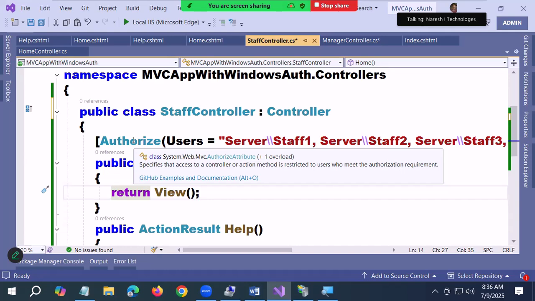Understood my point? Okay, so that is the danger. So this filter is suitable to apply at the action method level or the controller level, but not at the application level. Okay, now? Sir, today you have 2 managers and 6 staff members.